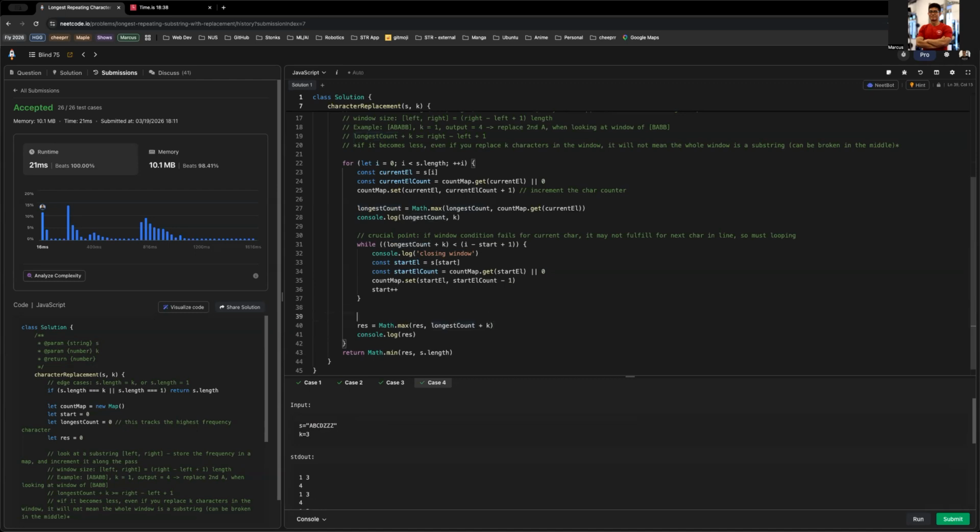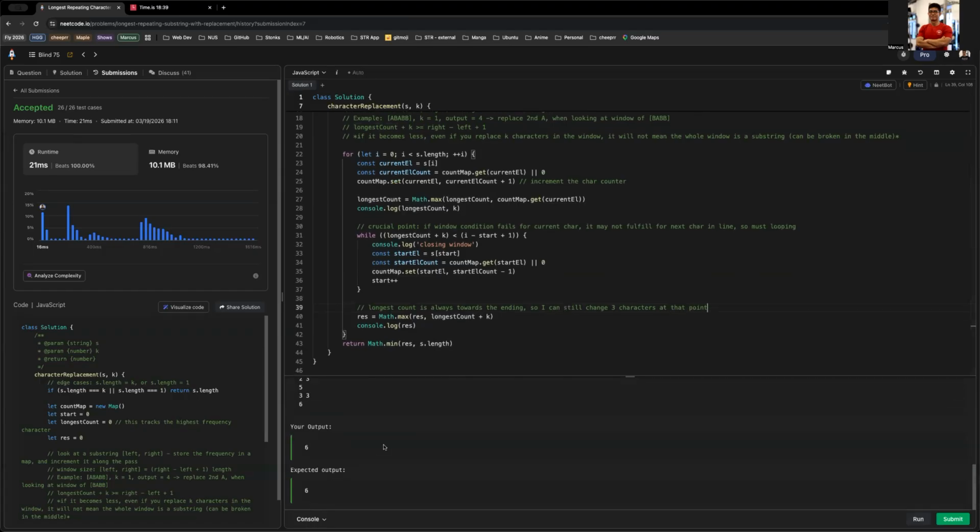I can maybe write down a note here. Longest count is always towards the right. So I can still change 3 characters at that point. So right now we can see that longest count is 3 because there's 3 Zs in this substring. And then we haven't changed start at all, right? Because they are the same character.